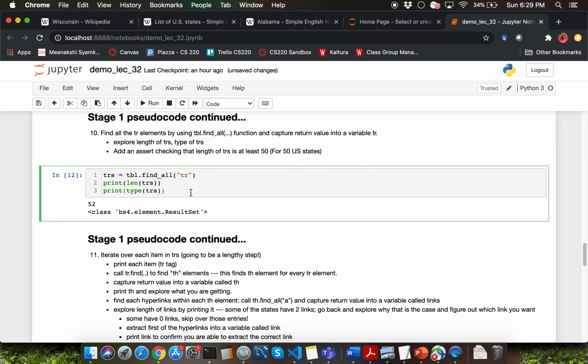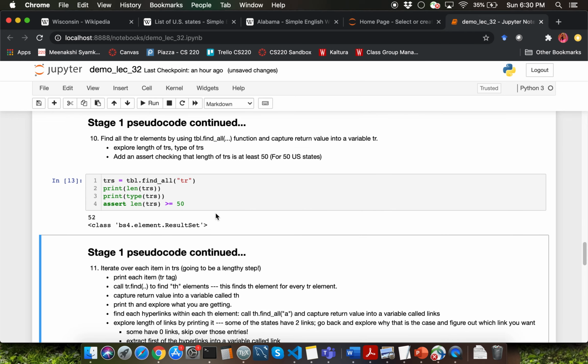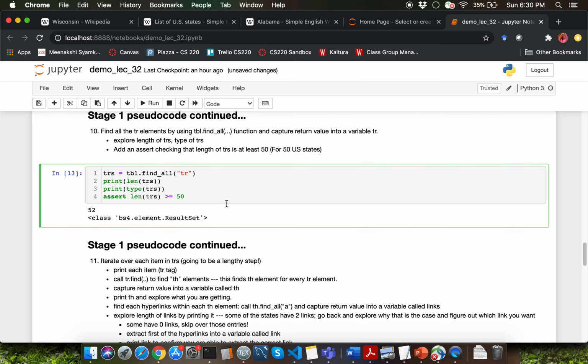One thing which you can assert here to make sure that you're accessing the right table one more time is that you can try to assert that length of trs here is greater than or equal to 50. So let me go ahead and do that. I'm going to say len of trs is greater than or equal to 50. Again, this is also a futuristic assert. We're going to be able to pass this assert right now because clearly the length of trs is 52.